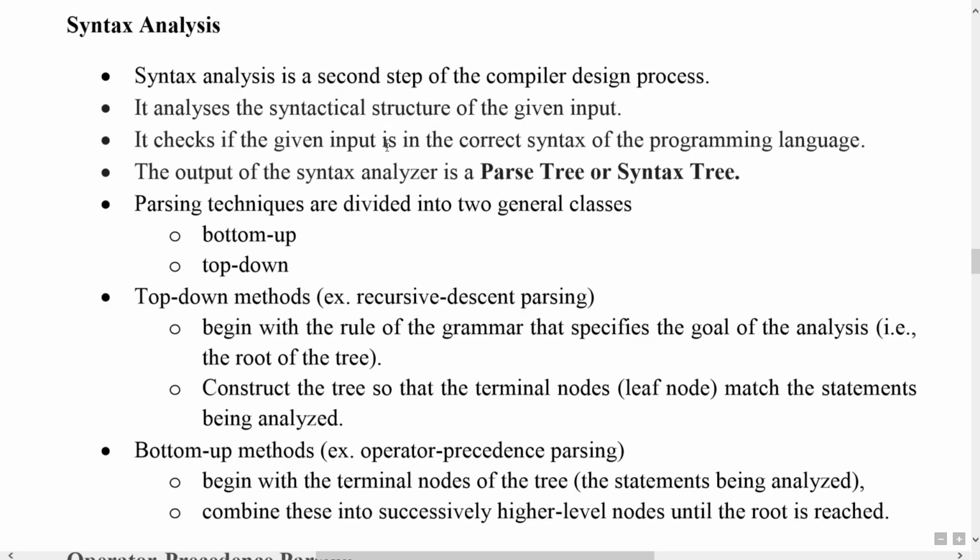Here the grammar plays the major role. It checks the correct syntax. Syntax means the grammar of the programming language, so it checks against the grammar. The output of the syntax analyzer is a parse tree or syntax tree. The parsing techniques are divided into two general classes, bottom up and top down.